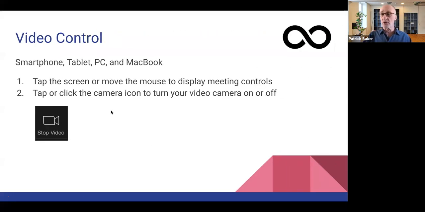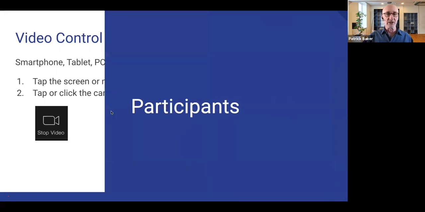Likewise, the video control, if you wanted to start or stop your video camera, your webcam, you simply just tap the video icon, and it will either start or stop the video for your particular Zoom instance.